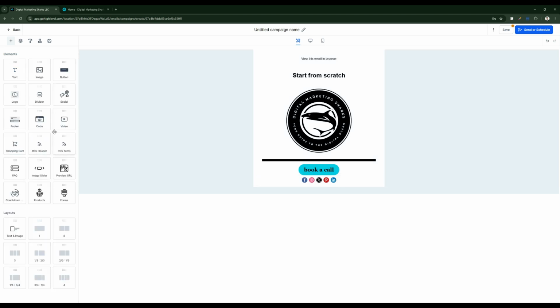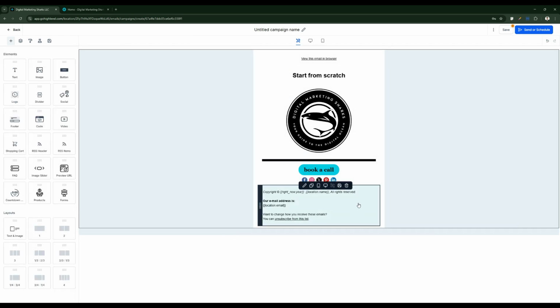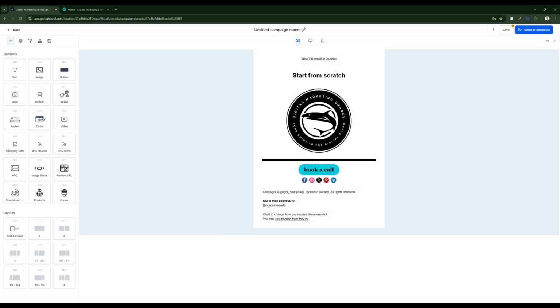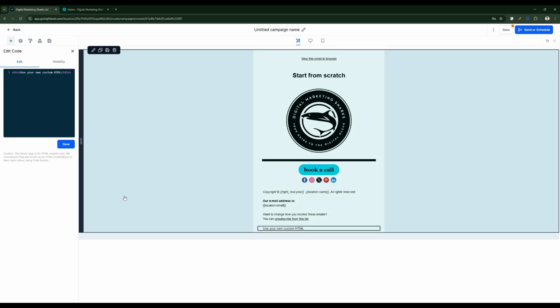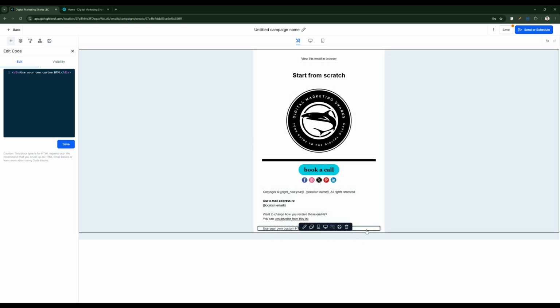Now, here we can choose another. Footers are actually self-explanatory. Footers would just usually have your business or company's information at the bottom here. We can also drag code here. If you want to do your own custom code, you can do that in here as well, but I'm not a coder, so I'd pretty much not just use this. So let's delete this here.